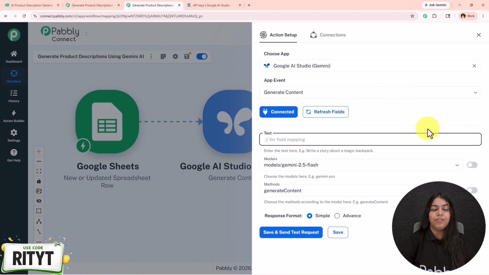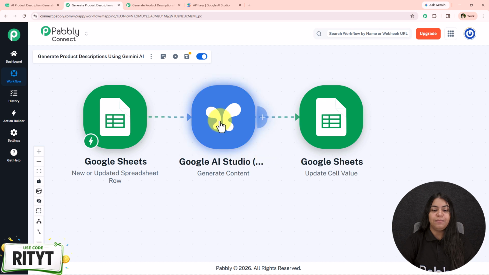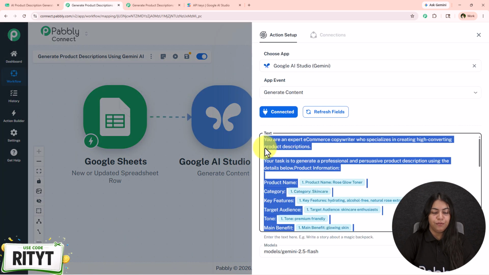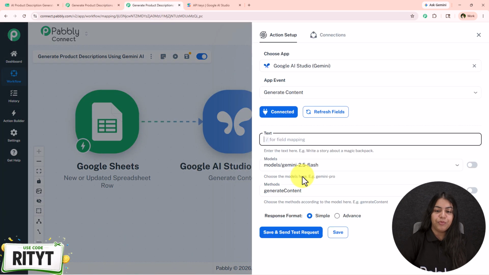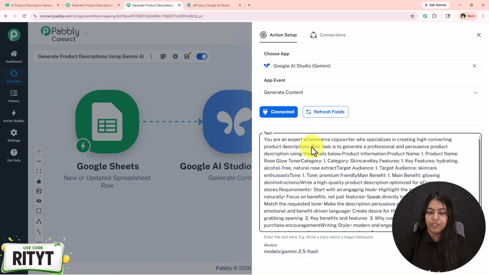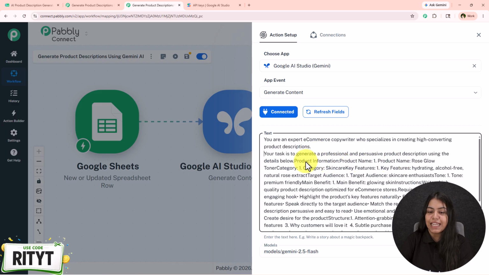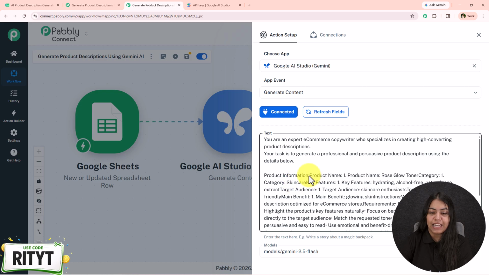Now it is asking me for the text, which is the prompt, so I'm just going to simply copy the prompt from my previous workflow. If you also want this amazing prompt, you're going to get the workflow URL of this workflow in the description box below. You can directly copy the prompt from there and use it for your own business too.